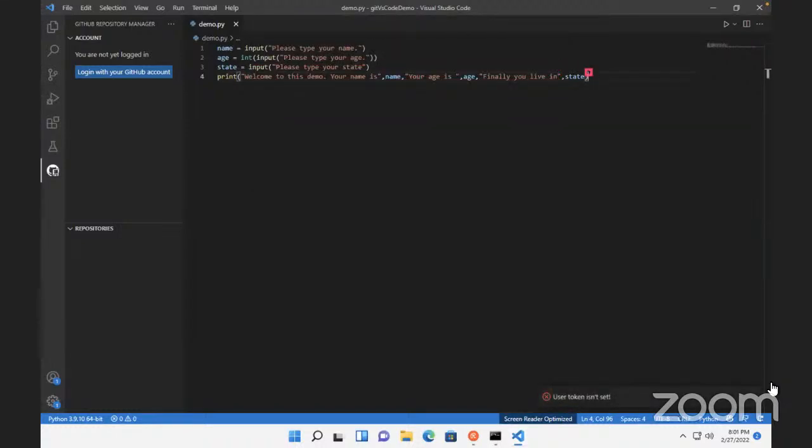Demo.py editor as autocomplete multi-line print. Welcome to this demo. Your name is name. Your age is age. Finally you live in state. Okay, so here's what we're going to do. Basically, I was able to get this to work on the Mac, so I might actually have to go on my Mac this time because I'm having problems. Let me go ahead and go on my Mac because I am having problems.